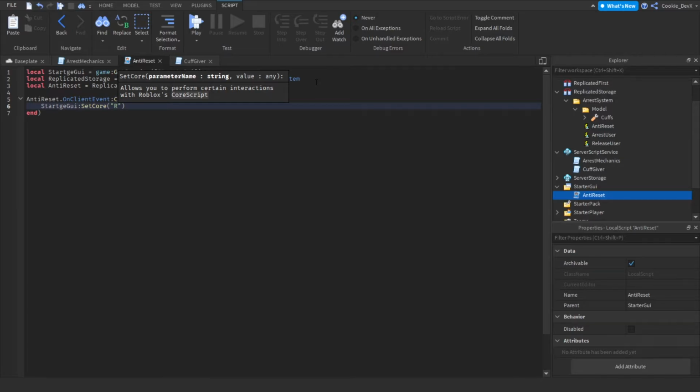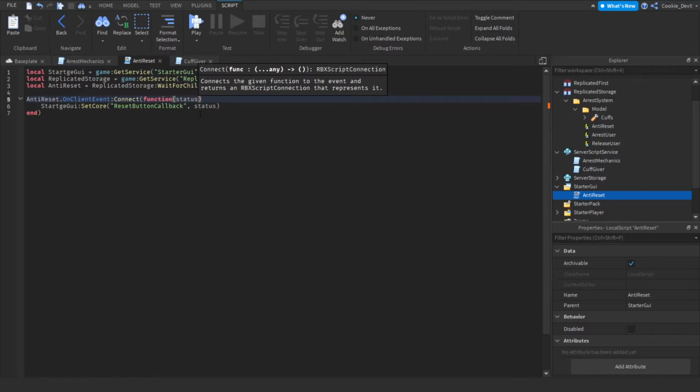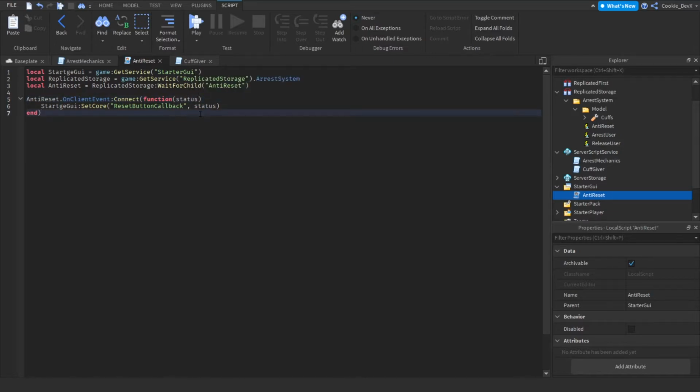We're going to say reset capital R button capital B, and then callback with only a capital C, no capital for B. Make sure you do it like this, and then we're going to go one to the right, put a comma, and then get a status, and then inside of our function brackets, we're just going to press status. So now we can get status passed through when we fire this event. Great, we basically now have the anti-reset local script done.